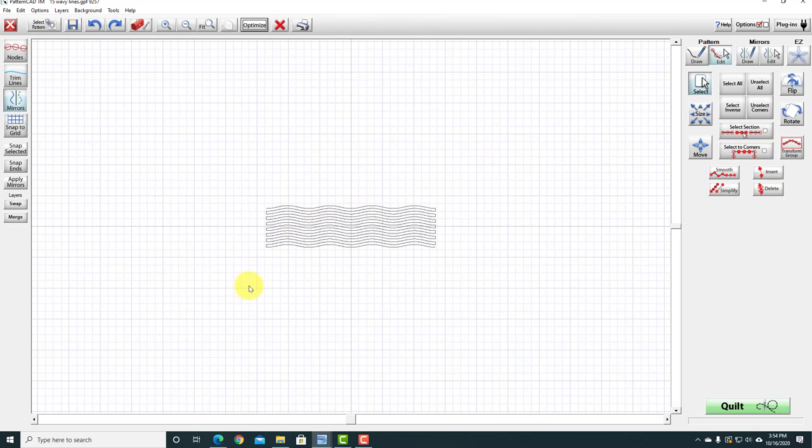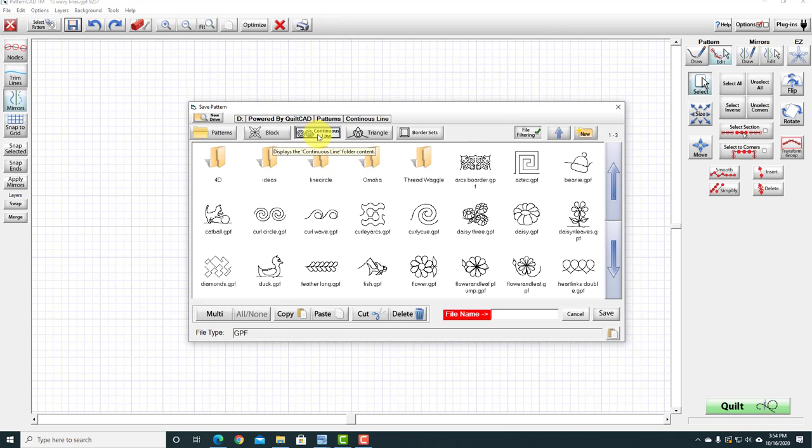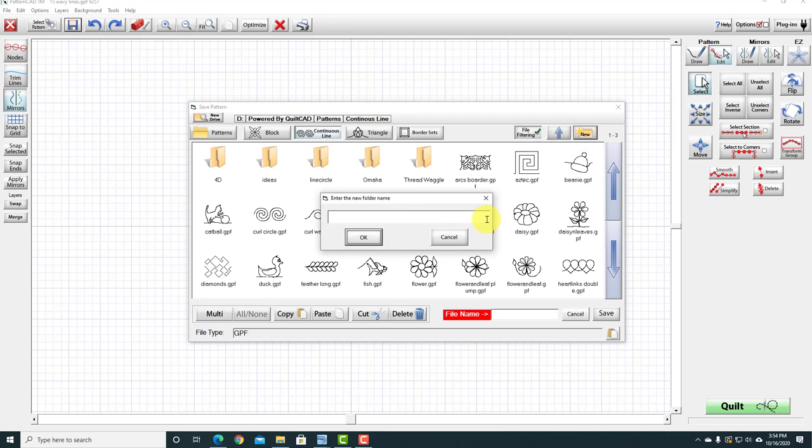So the last part, if I've opened it, is I would want to save it, and you would want to save it somewhere that made sense to you. Typically, I suggest going into your continuous lines file. You are welcome to save it with all of your other designs if you want. I tend to create folders and then save to a folder. If you decide you want to do that, you can just go to New up here in the top right. That means New Folder, and then give your folder a name.